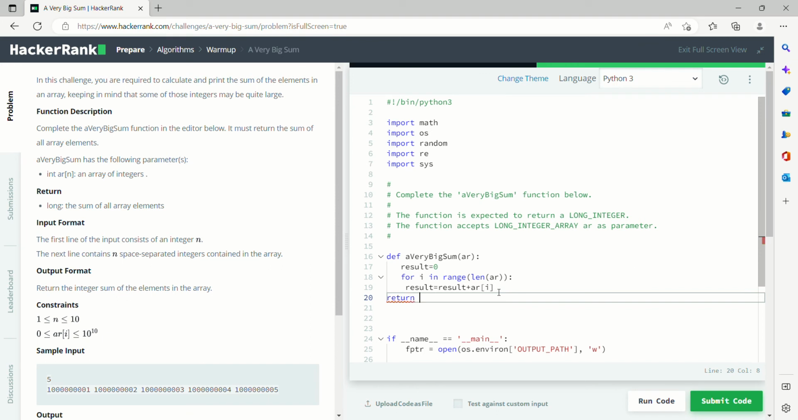return this result. This is a simple thing.